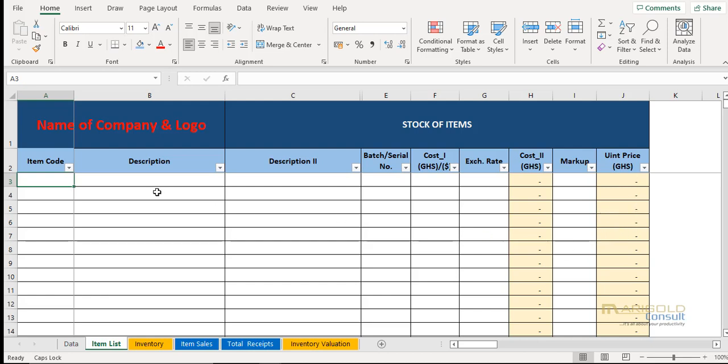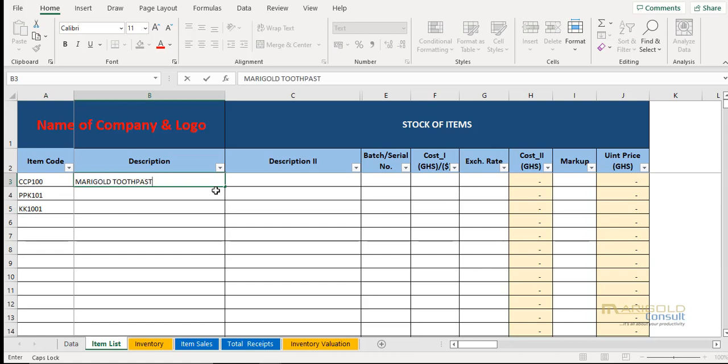So I'm going to get item codes for some few items. I'll have a code like CCP 100. The second one can be PPK 101. I'm just typing in any code at all. You may have different codes. Okay, so these are the codes that I've generated for these items, which are, let's say, Marigold toothpaste, which has a second description, let's say 75 grams.